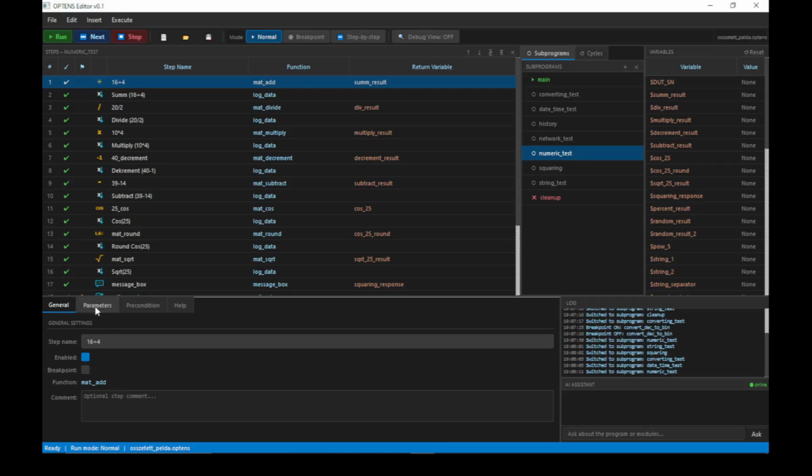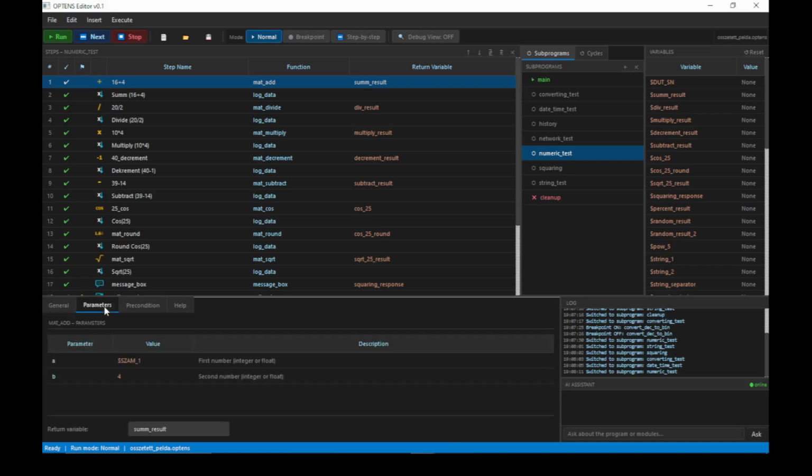The second tab is called Parameters. This tab is where the input parameters and the return value of the given step can be specified. A step or function can have any number of input parameters, but it can only have one return value. This return value, if we wish to use it later, can be stored in a variable. Variables are always created automatically here and do not need to be defined in advance.